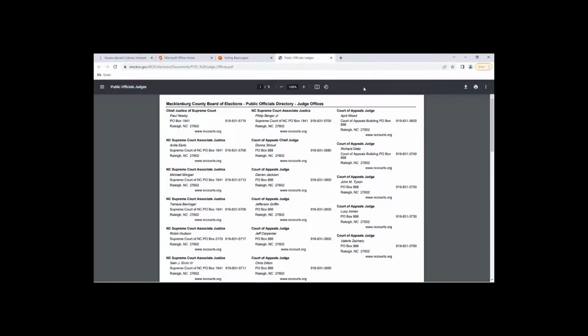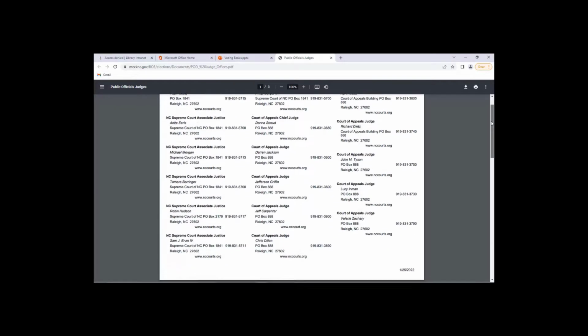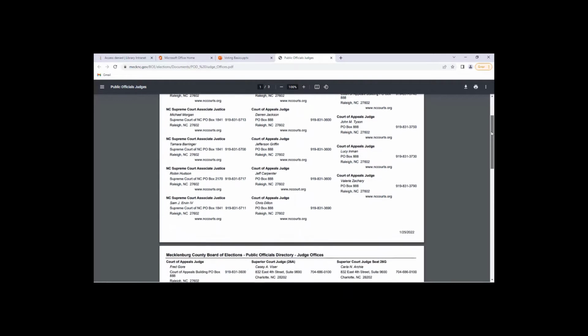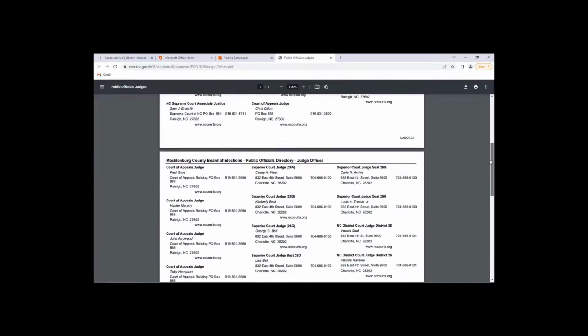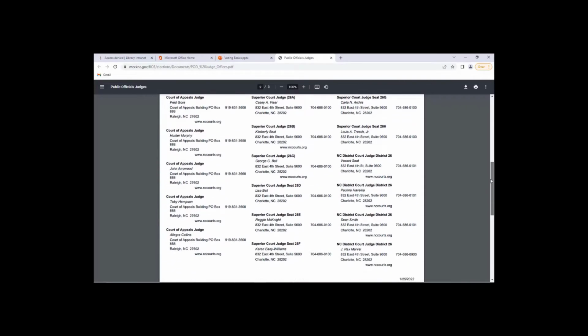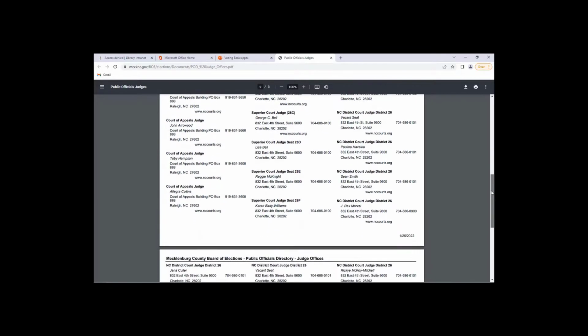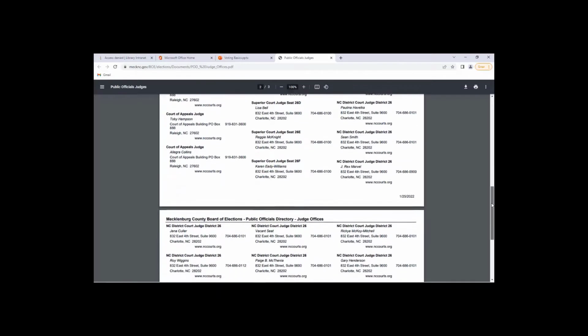You can also find who the judges are. This includes the Chief Justice of the Supreme Court for North Carolina, Supreme Court Associate Justices, Court of Appeals judges, Superior Court judges, North Carolina District Court judges.